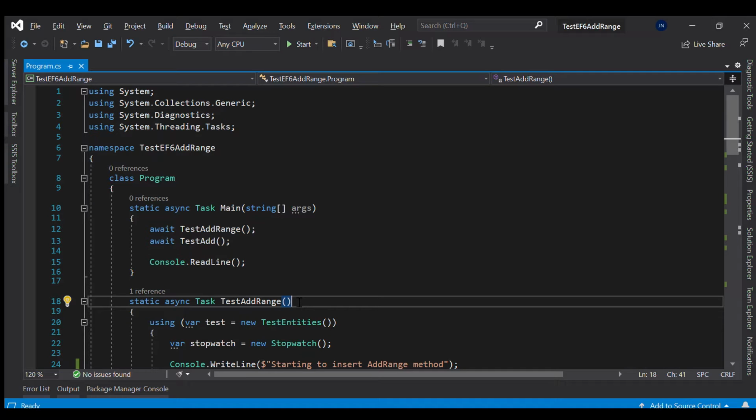Hi everyone, for today's session I'll talk about how we can improve insert performance to the database using the Entity Framework AddRange method as opposed to Add, and I'll explain why AddRange is faster than the Add method.